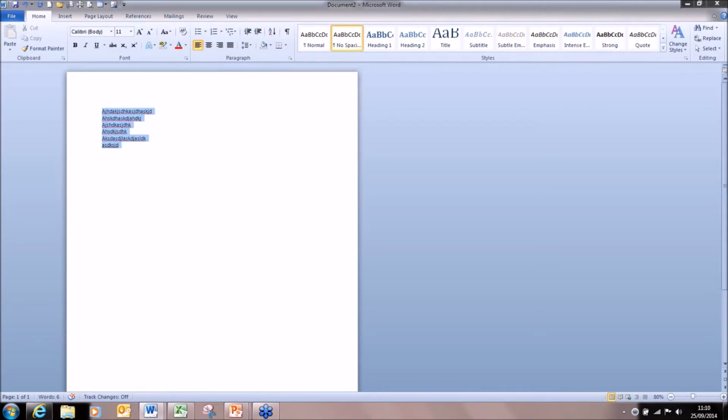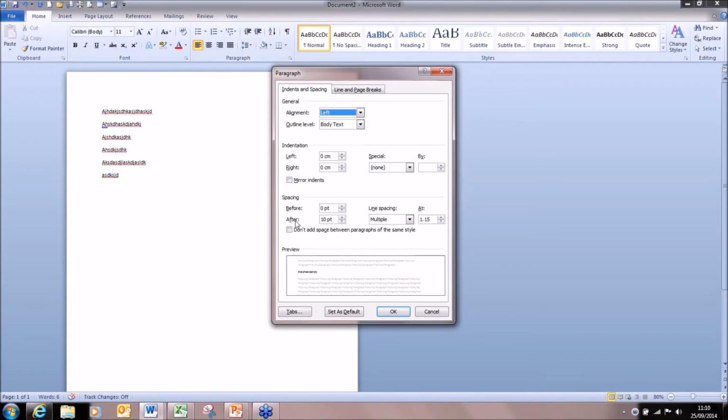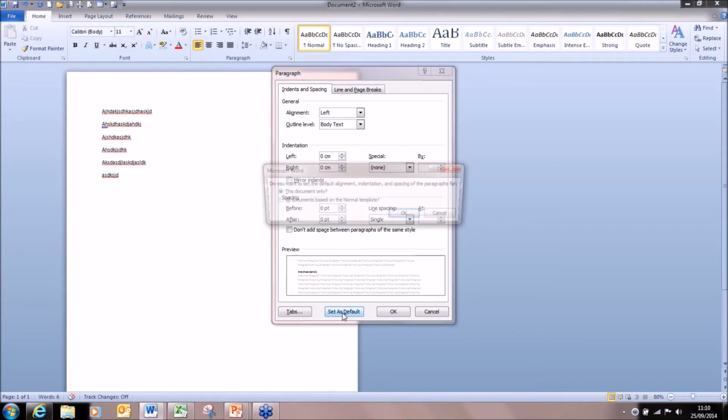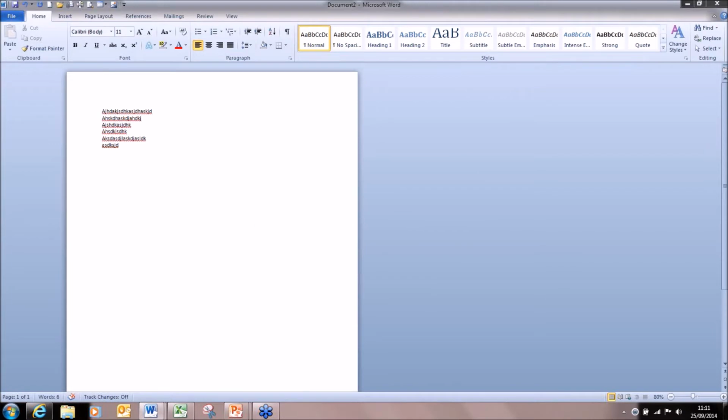So what I'll do is just go back to the normal setting. And then if I go to the paragraph little arrow for my extra options, I can see that I've got something called paragraph spacing and line spacing. So if I reduce the paragraph spacing to 0 and the line spacing to single, and I must choose set as default. If I just choose OK, it will affect just this document. By choosing set as default, it will affect all future documents, as long as I choose this option as well. So all documents based on the normal template. And if I choose OK, you'll see it closes up my information there.